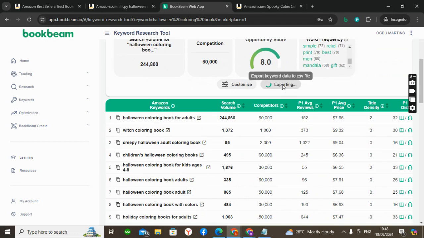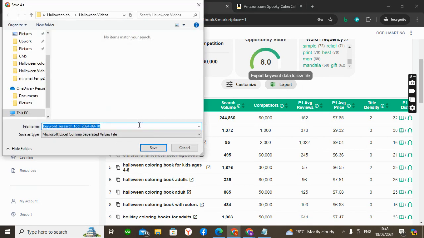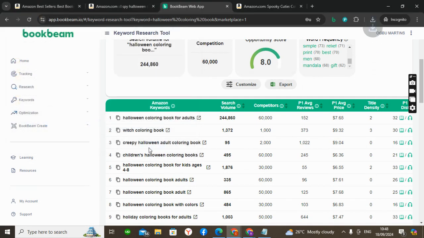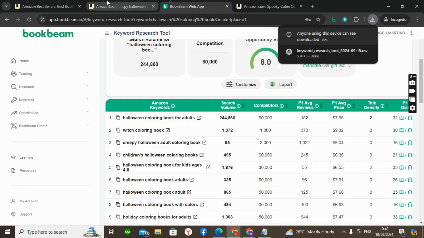So let me export this. I want to use Bookbeam to do this right now. Okay, Bookbeam. If you don't have Bookbeam, let's finish with Bookbeam, then I'll tell you what to do in case you don't have tools to use. Let's open it.